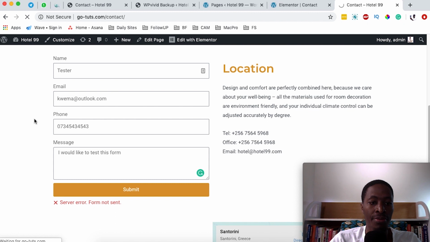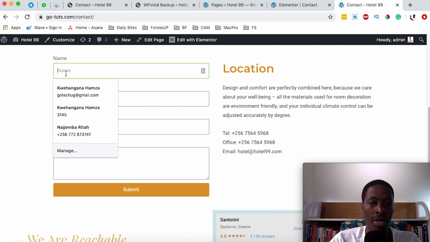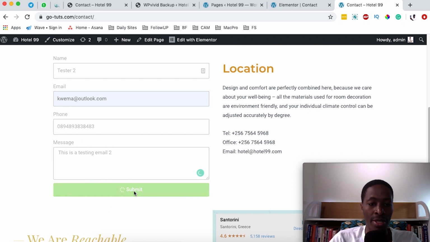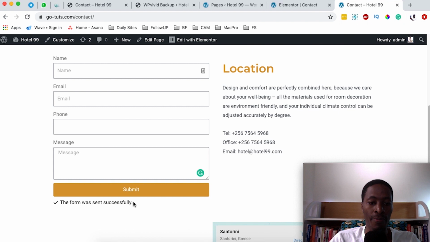I reload the page. So I'm going to say tester2. Email for the tester is going to be at Outlook, and I'm going to enter in here my phone number or my phone contact, and I'll say this is a testing email 2, and I'll submit. Cool. So the form has been sent successfully.